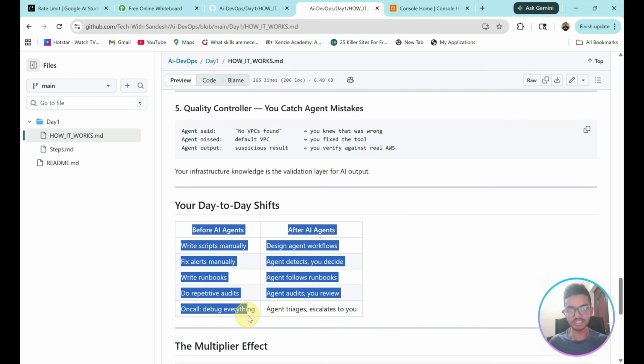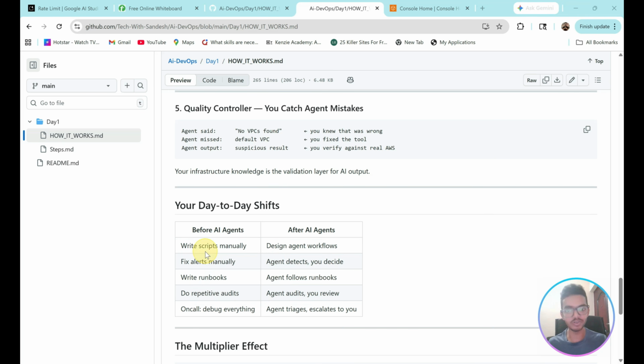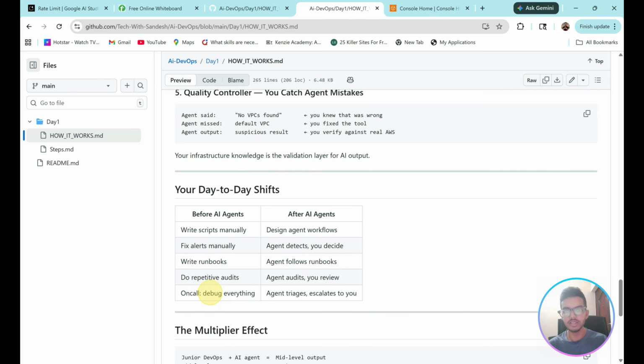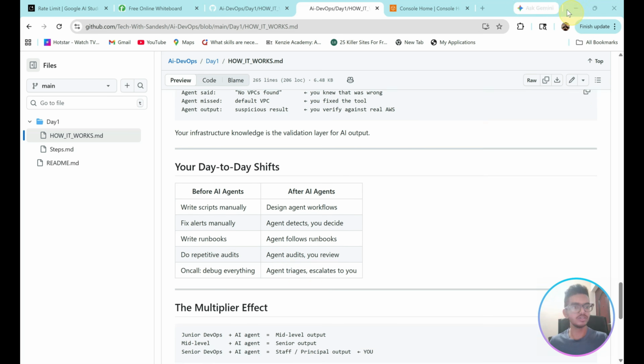Before agents, this was your role. After agents, this is your role. You wrote scripts manually earlier; now you design the agent workflow. You fixed alerts manually earlier; now the agent detects the alerts and then you decide. Earlier you wrote the runbooks; now the agent follows your runbook. Also the agent audits and you can just review the audit. The agent will debug everything, then triage, and escalate to you. So this is how the DevOps role is changing after agents.